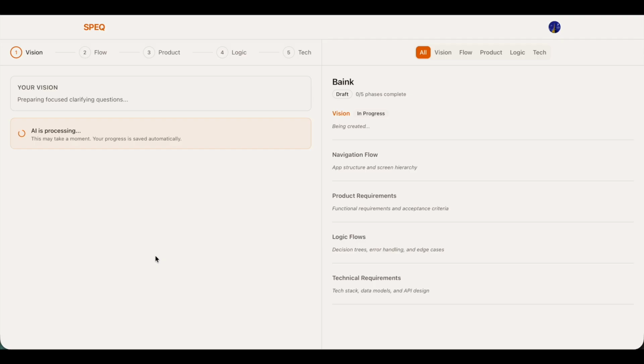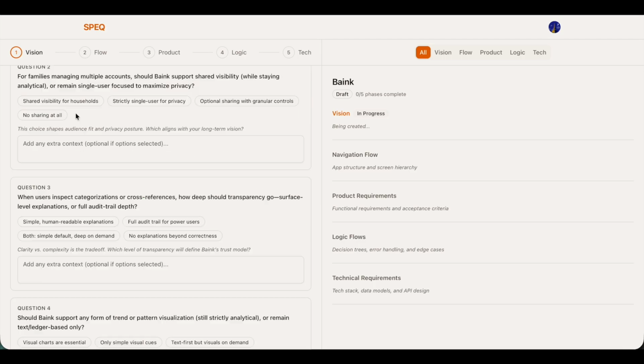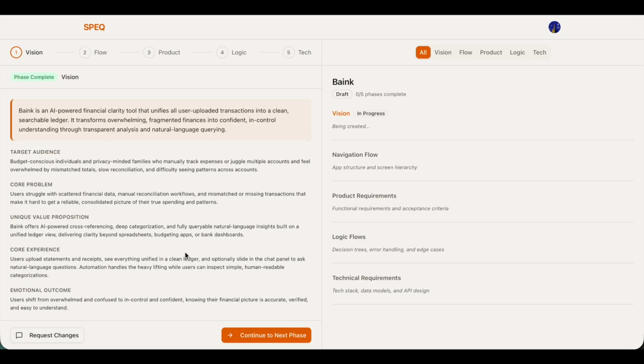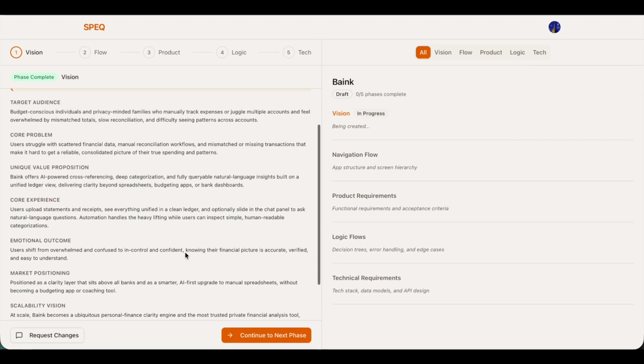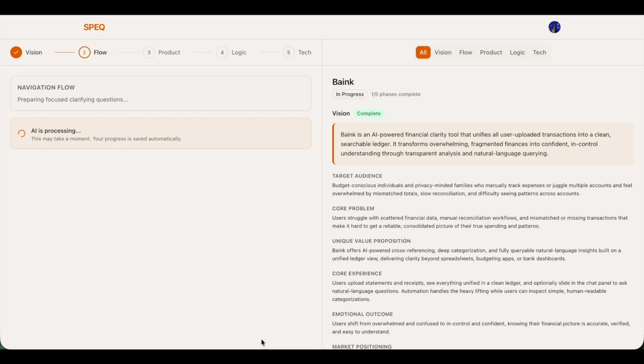I'm going to speed things up as we move forward, and eventually we land on the summary view for the vision phase. Here you can see the system summarizing the core content at the top, then breaking out the other areas it's tracking as it builds the spec. We can review that summary, request changes if something looks off, and then continue to the next phase. The next phase is flow.